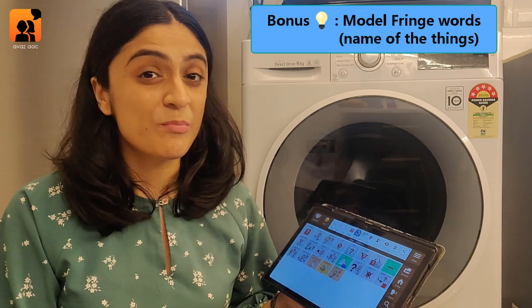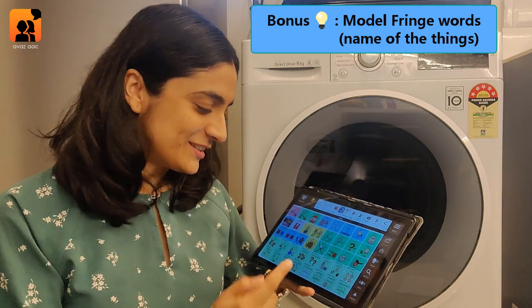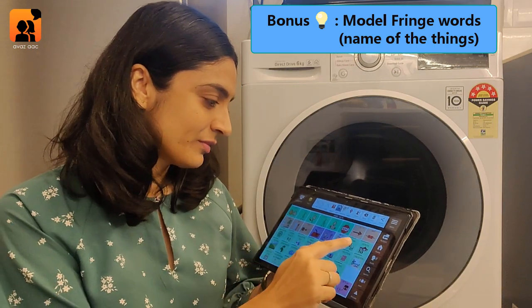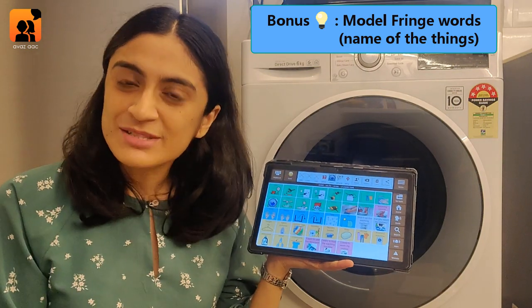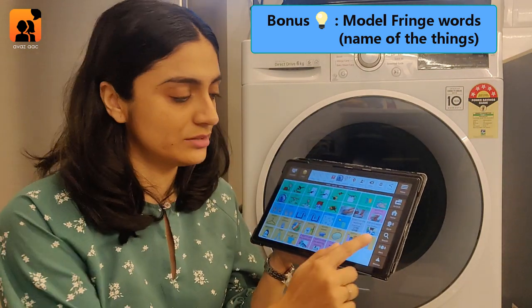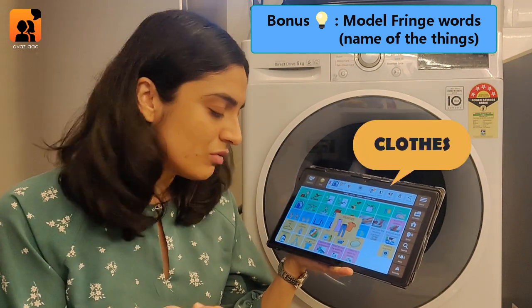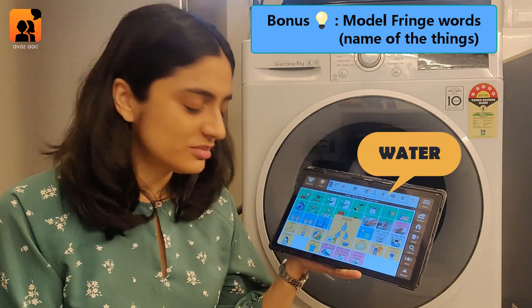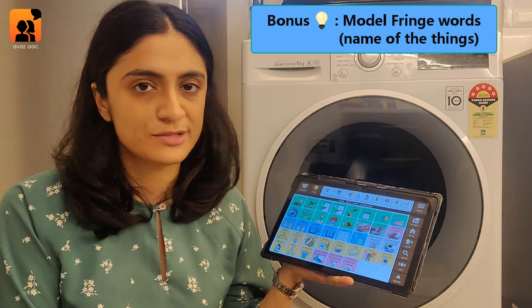Now I have another bonus one, number 6. You can always also model, let's go back. Go to home. Laundry time. You can always model the names of the things or all of the fringe words during laundry time. So you might model washing machine or clothes. Water, detergent. Detergent. Again, there's a lot of fringe words that you might model as well.